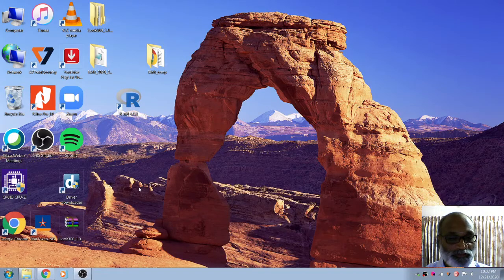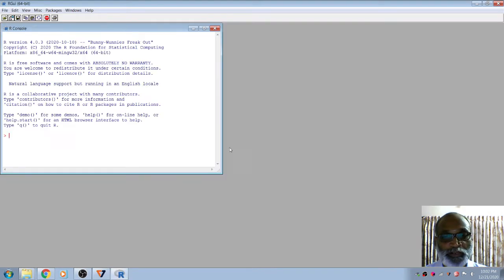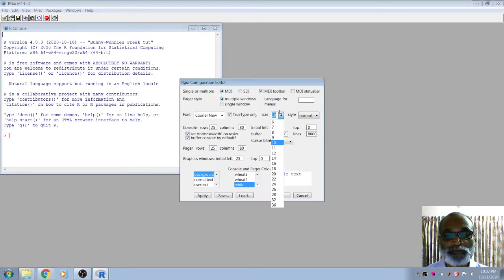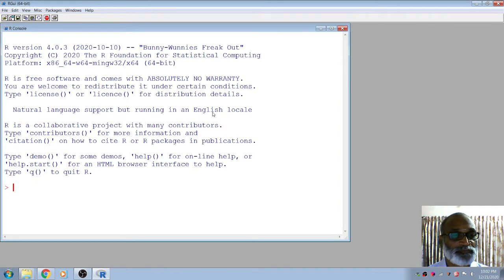How to create a matrix and the matrix operations in R, we are going to see. Let me change the font size to make it visible. This is the latest version of R, 4.0.3, updated on October 10, 2020.